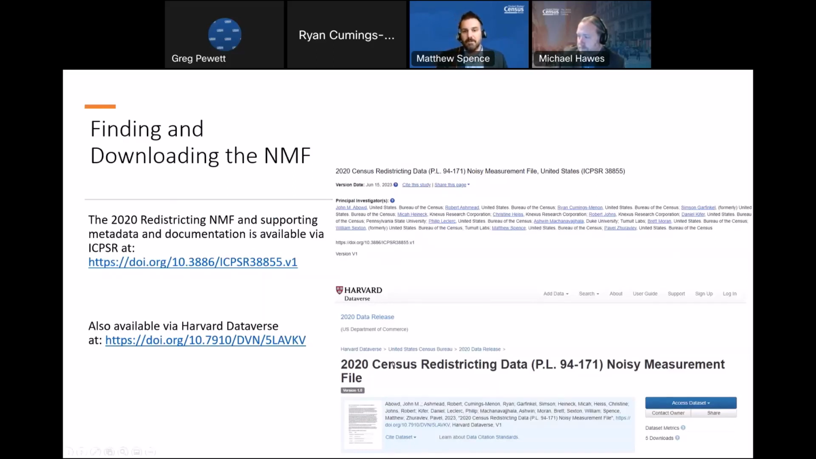We've released the 2020 Redistricting Noisy Measurements files, supporting metadata and documentation at both the ICPSR at this link here, as well as the Harvard Dataverse, which is at this link here. So we've got pictures of both websites. Previously, we had released the 2010 redistricting data via the ICPSR. So this is exciting to be able to have them at both places.